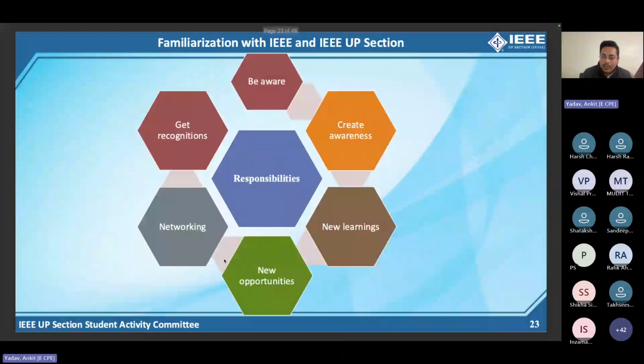When it comes to the ambassadors, the section annually selects section ambassadors, and they have some responsibilities. The first responsibility of a section ambassador is to be aware and know what is happening in the section. That is the first responsibility, that you yourself know what is happening. The second responsibility is that once you know, you create awareness. Once you become aware of the activities and opportunities in the section, in Region 10, even across the globe, create awareness across your branch.